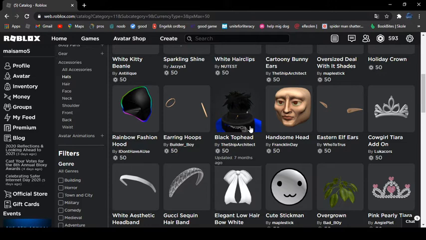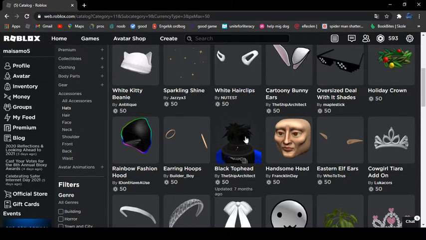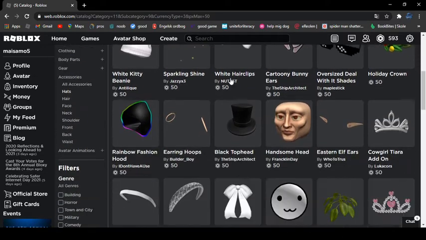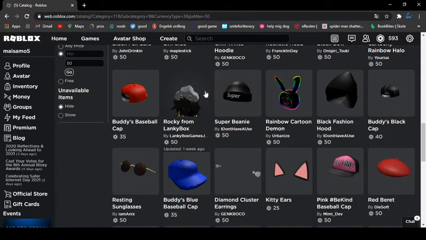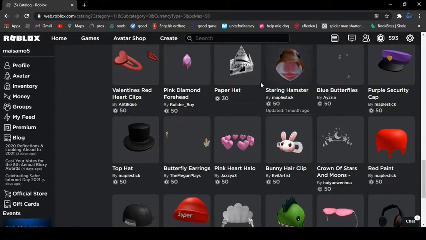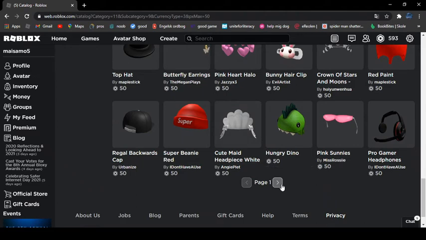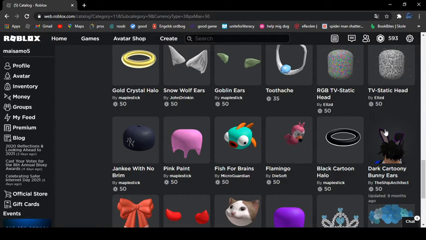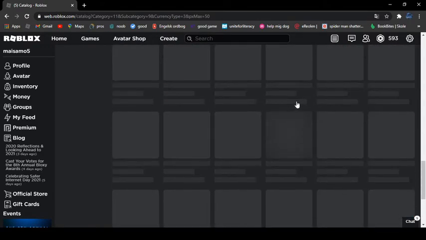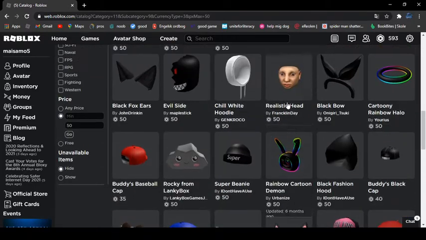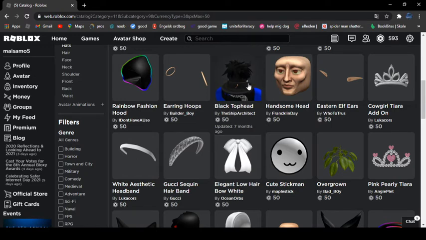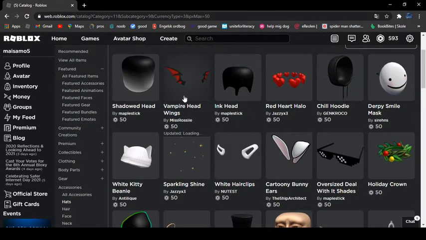Whoa, what should this mean? I don't know. Shall I buy this, number two, and then the last one? Or the last one, flamingo. The last one, this, okay? So, one, handsome man, and two, black top hat, and three was bunny ears. And maybe the last one, vampire head wings. So, yeah. That's pretty much it.